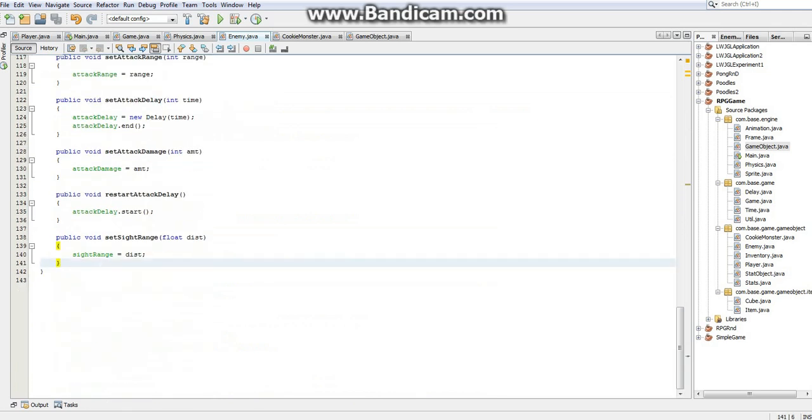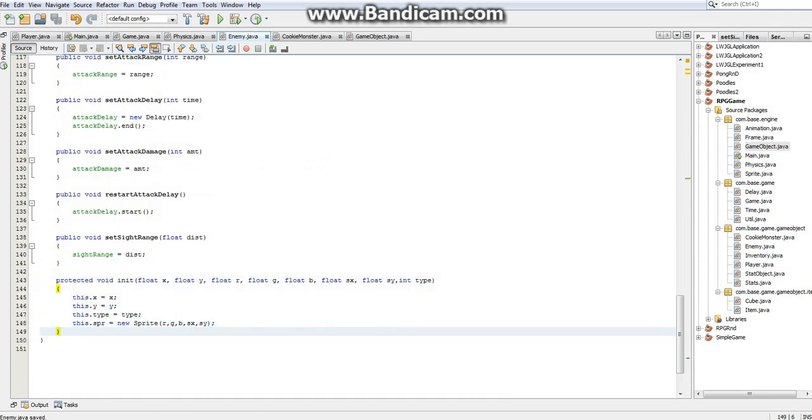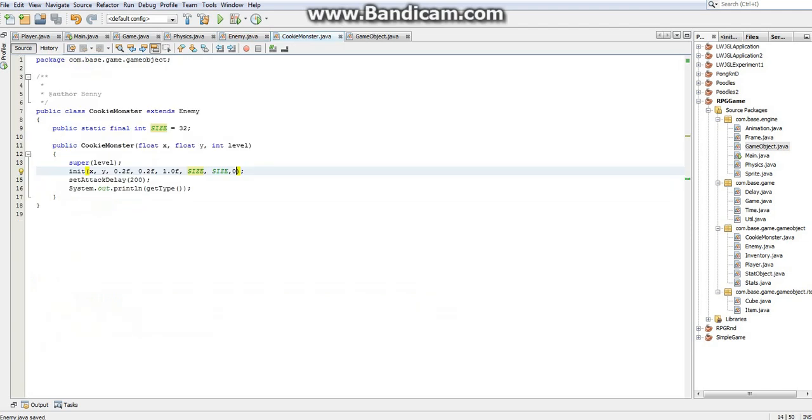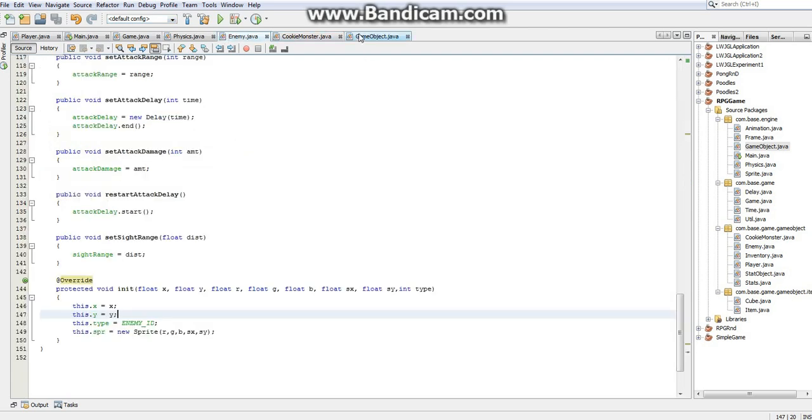And in here, what I'm going to do is I'm going to change the init method. I'm going to delete this parameter and change it to this dot. Actually, I'm going to keep it. Why not? But no matter what, I'm going to set type to enemy ID. And I'll just do @override. And there. That way, our Cookie Monster class, even though we're passing in 0, it's not going to matter. It's going to be classified as an enemy anyways. So there. That fixes the first problem.